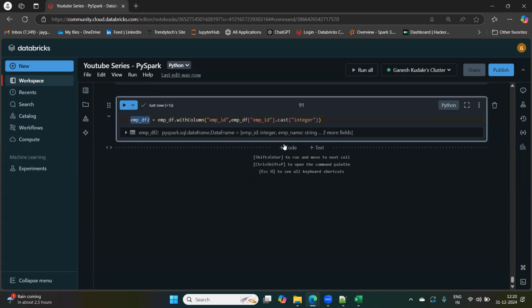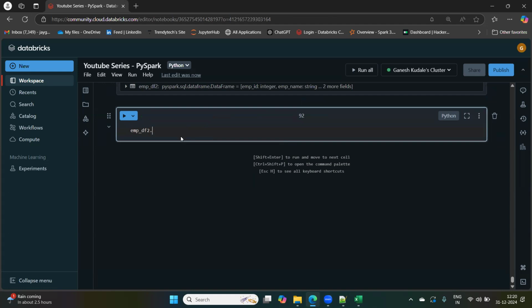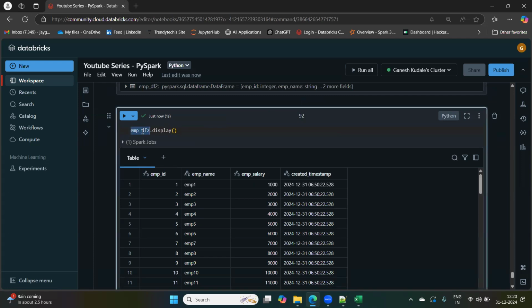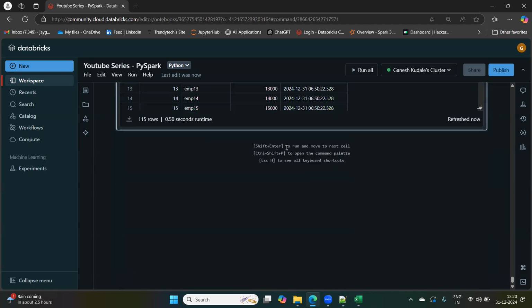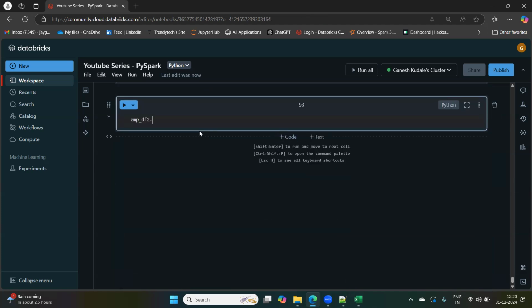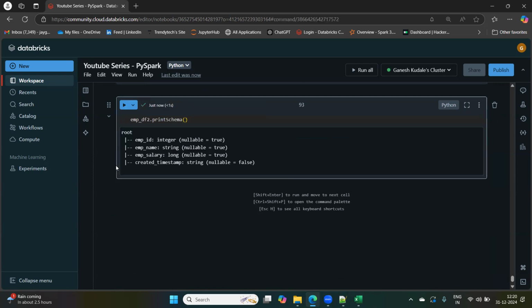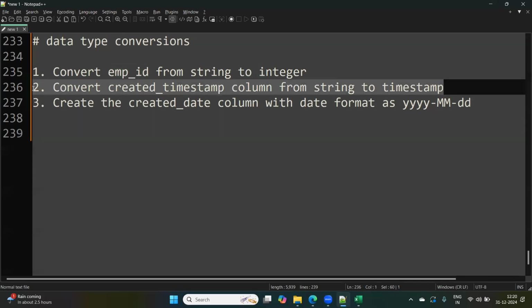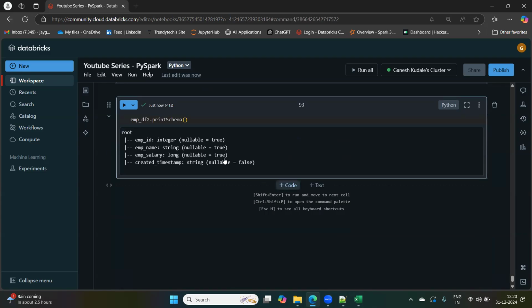Let me see empdf2. You don't have to display every time when you are working on projects or in real-time environments. Here I'm just displaying to make you understand. Print schema empdf2, you can see it has converted to integer. Fine. Second one is convert created timestamp column from string to timestamp.